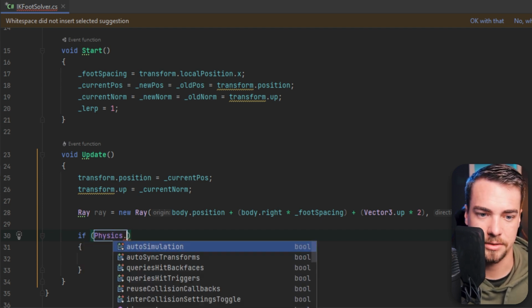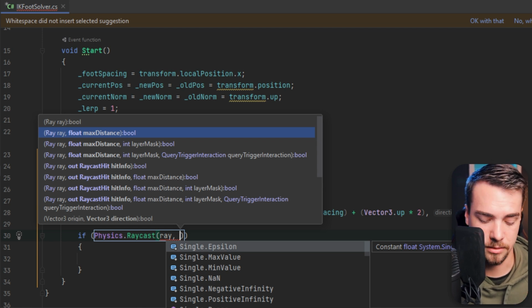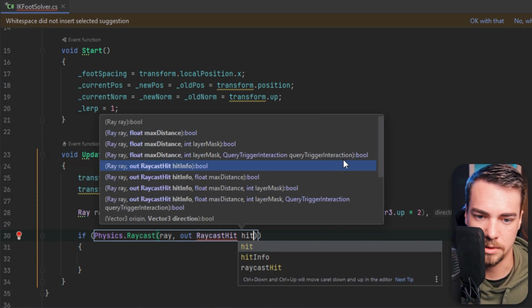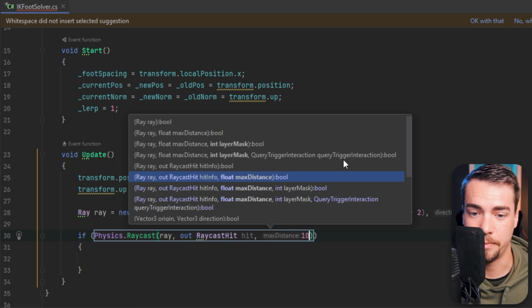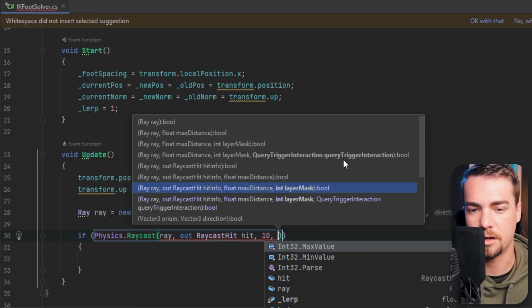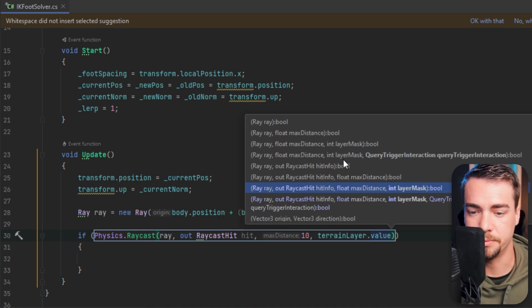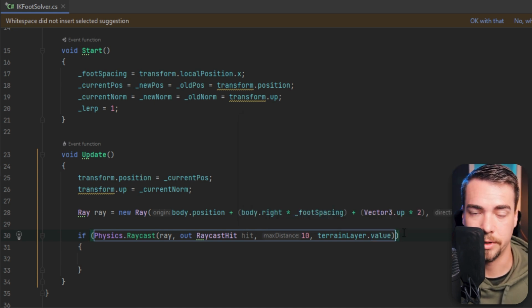We're going to have a Physics.Raycast. We're going to input the ray, and then we want to get a hit out if we hit something. We're going to say out RaycastHit, and we'll call that hit. We want the ray to go a maximum of 10 down. That's probably more than far enough to hit the ground beneath us. And then we only want to hit the terrain layer value, which means we're only going to register the ground. We're not going to bump into the player or whatever the player is holding. We only want to register ground.